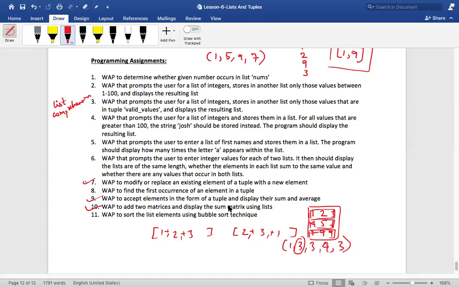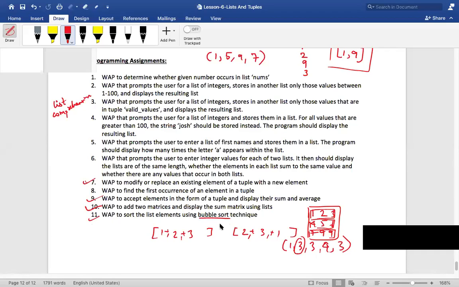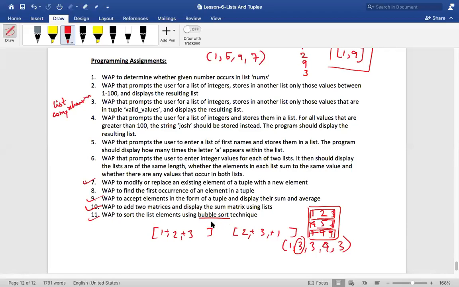Having rows and columns, you can make use of lists to add two matrices and give me the sum matrix. Then don't write a program for that. Just learn the bubble sort technique and come. What is the bubble sort technique? I want you to do some Google research on bubble sort, read about it and come back. It is a sorting mechanism.